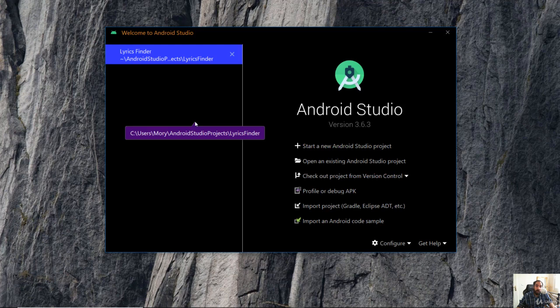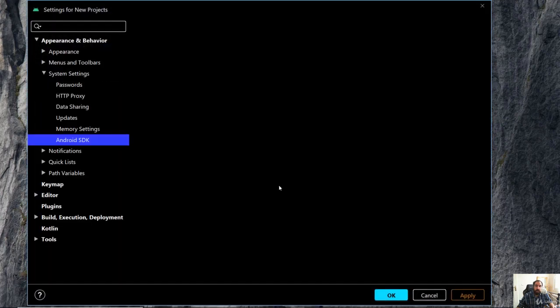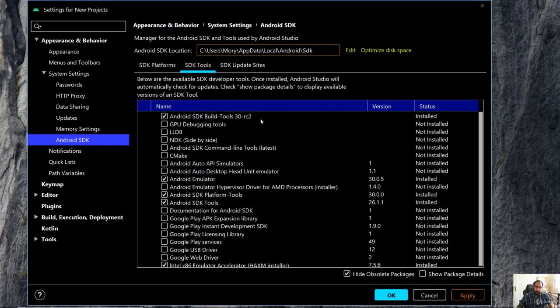But what was the problem with our Lyrics Finder app? The problem was actually the emulator. The emulator was not updated. So here you can see that if you go to Android SDK Manager and click on SDK Tools, here we have a new package, Android Emulator.